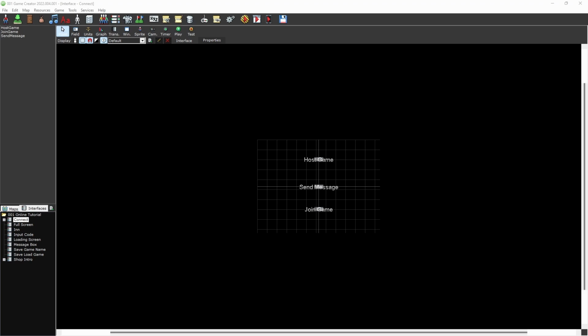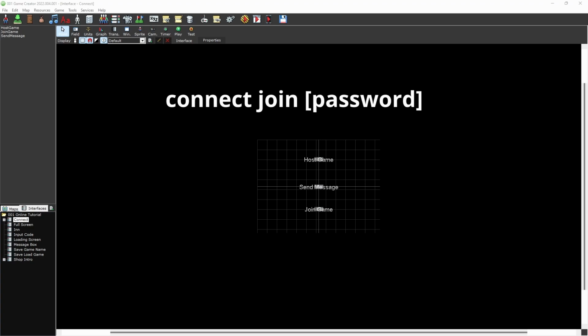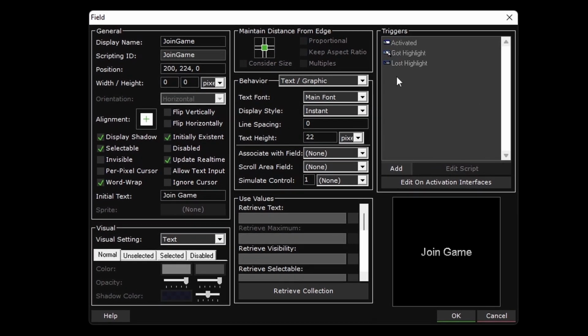So similar to how we requested to host a game, we will also be using the client request network message to join a game, but the command will look more like this: connect, join, password. We can go ahead and set this up on the join game field now.